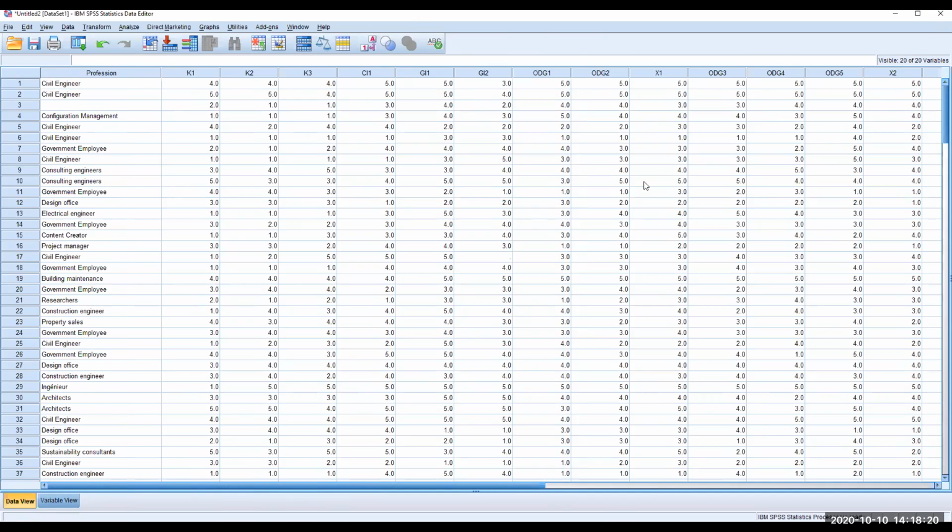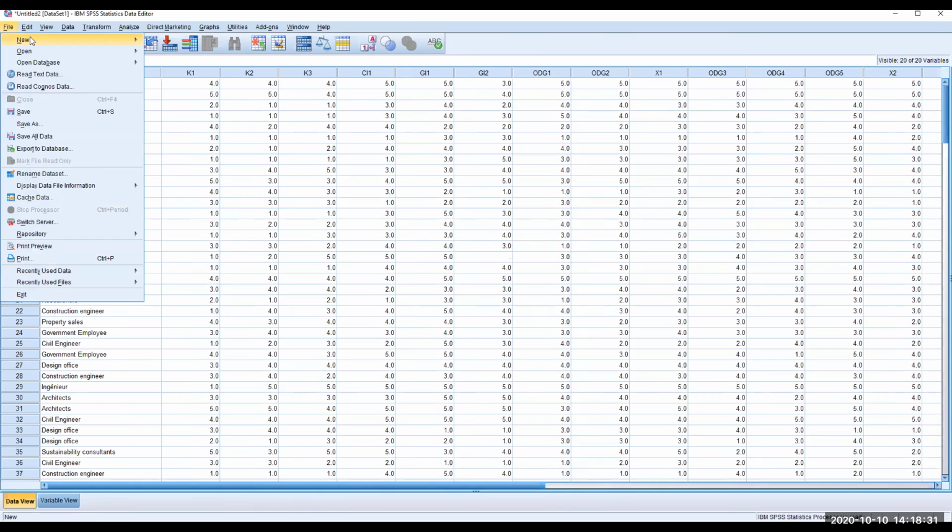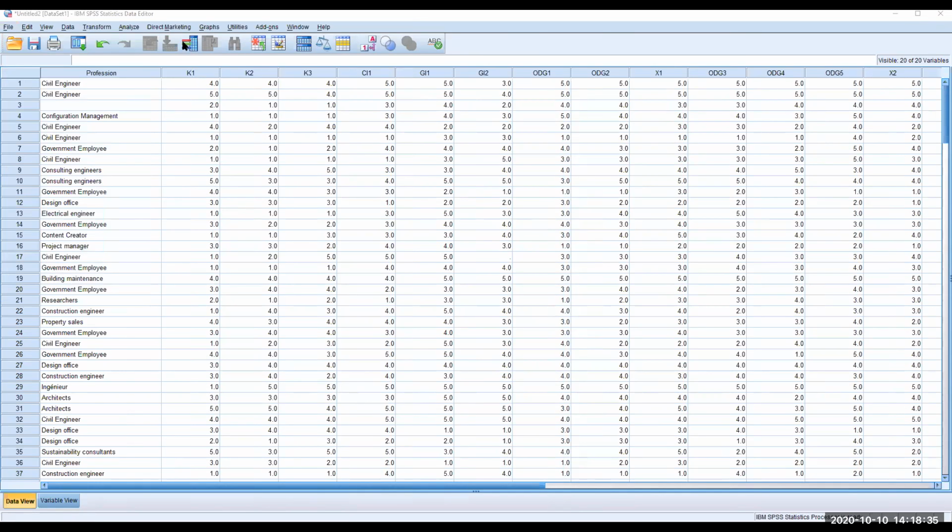What about if we have a survey and we want to enter data directly into SPSS? How can I arrange my data? Let us choose File, New, Data. Okay, I'll go to variable view. And now I will show you one example of a survey, and we will use the survey to create our data in SPSS.